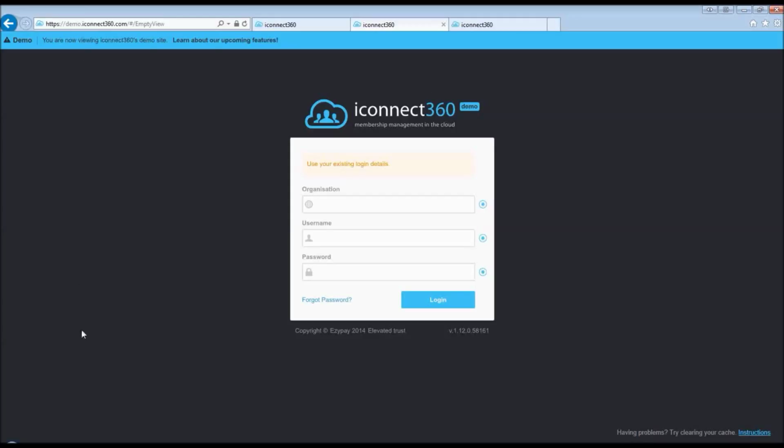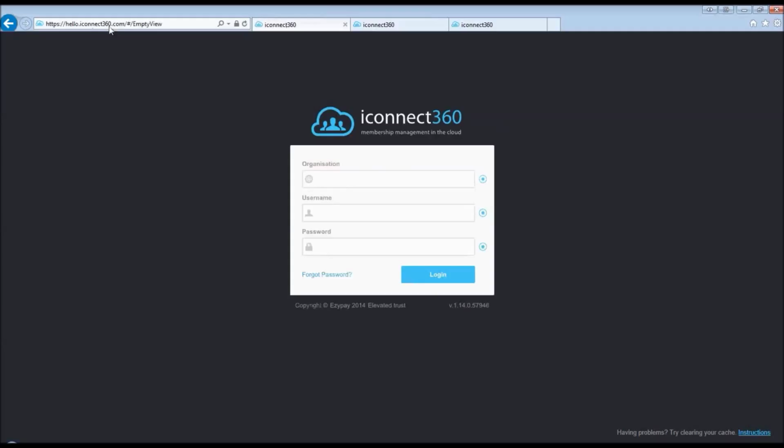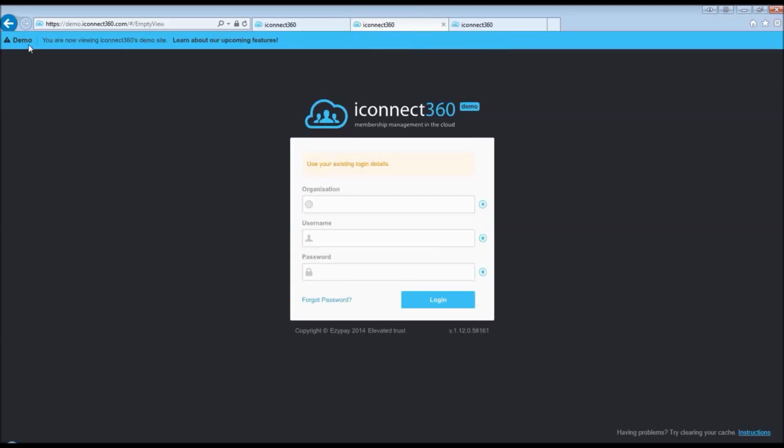Okay, it looks similar to your live site, right? How do you know you're in the demo site? Of course, the URL is different. Up here you can see it's demo.iconnect360.com. Your production site will actually be hello.iconnect360.com. And of course, you notice that it's very clean in the production one. In the demo version, you have a blue bar appearing on the top, which reminds you that you are actually visiting the demo site. You also see the word demo next to the logo here.